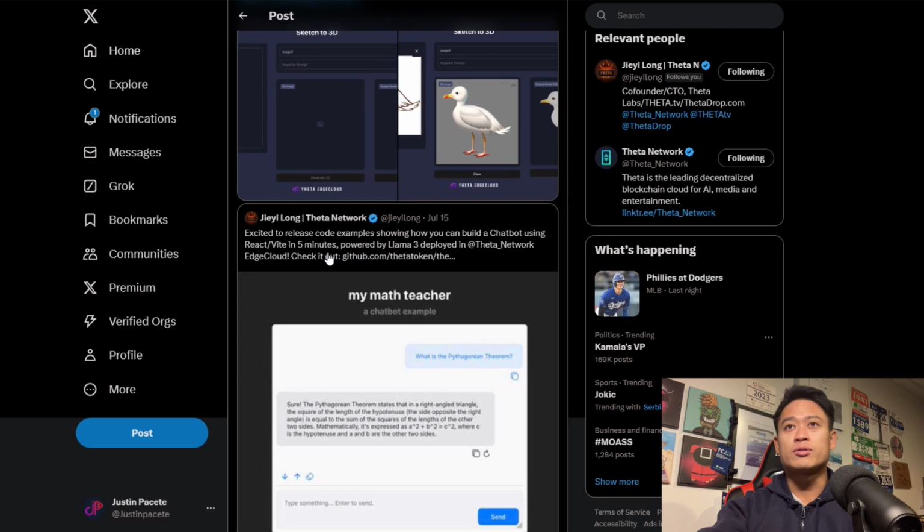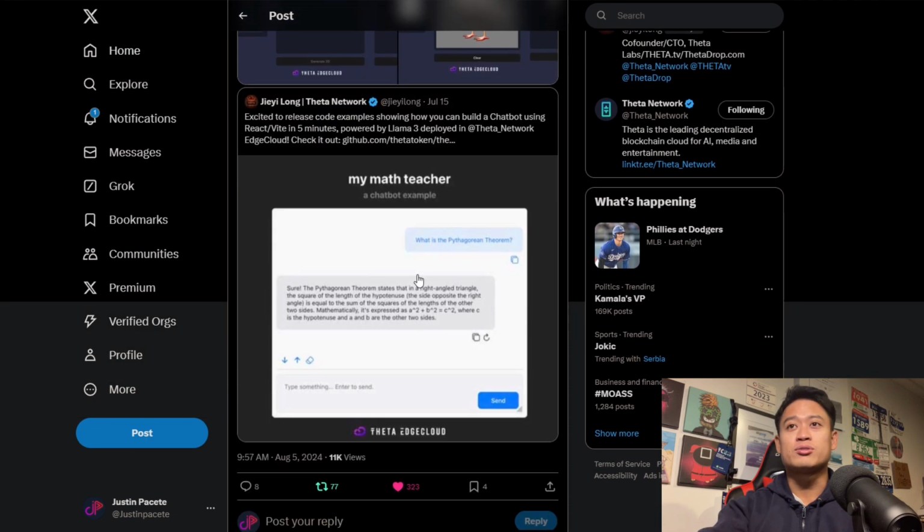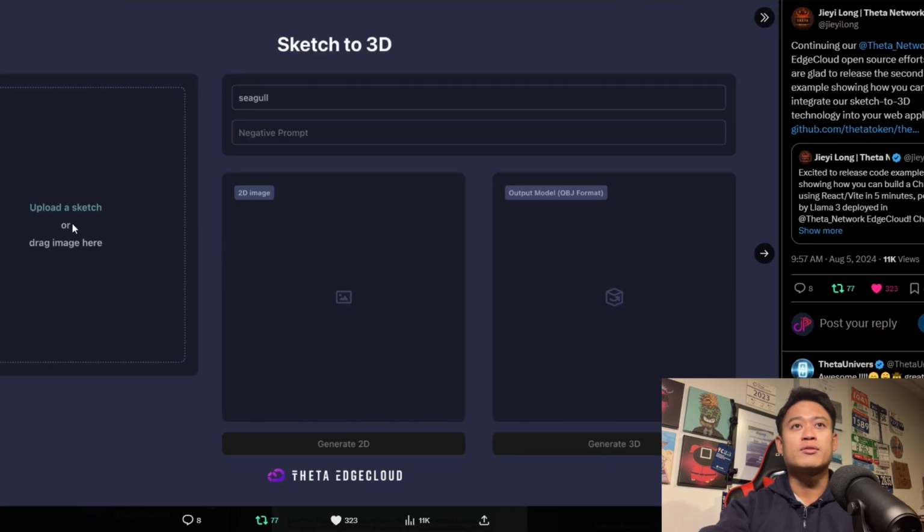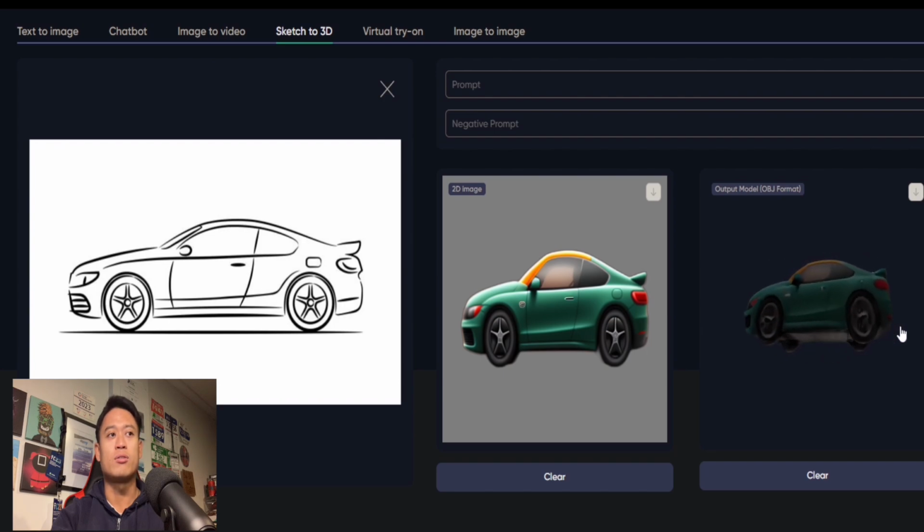So it looks like there's also a chat bot using React Vite in 5 minutes, which I also posted about a week or two ago roughly. But overall, I'll show you guys this here itself. So if you want to just upload a sketch, something you drew or something you drew online, either way, upload it, then you have the 2D image that will be generated, and then you have the output for the model. So maybe I'll just put some overlay, some b-roll that'll show that here, like I did before with a car, and then you can see the model of the car, and then you can just rotate it around.